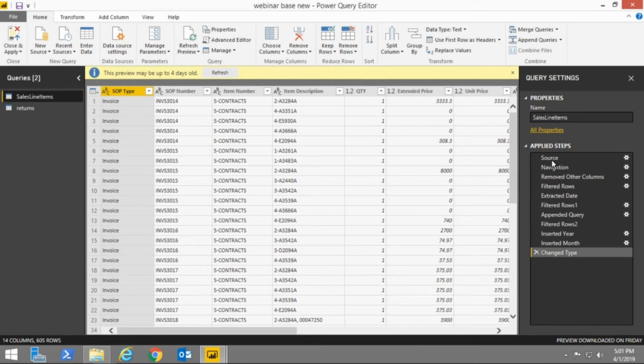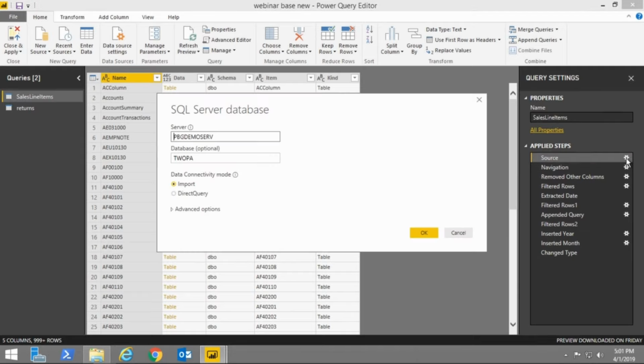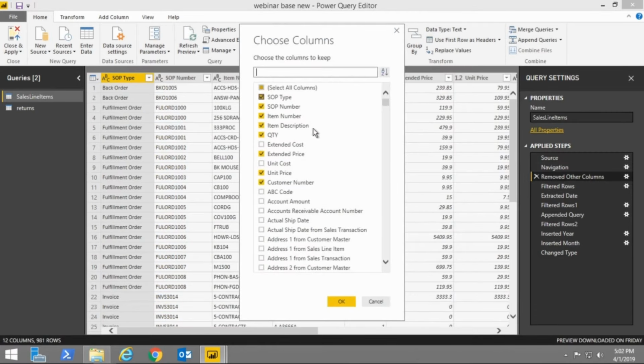So we started off by going to the source, and if I click on this gear icon next to source, I can actually change this if I wanted to point this to a different server. But as you can see, I can see all my steps. So we connected to the demo server, a certain database, and then next we retrieved data from a certain table and removed a certain number of columns. If I click on that gear icon, I would see here's only the columns we wanted data from.